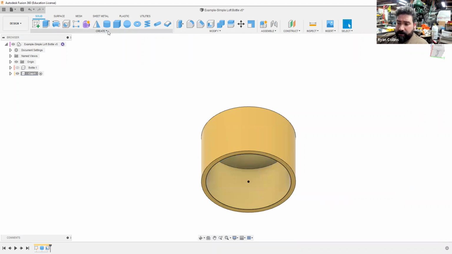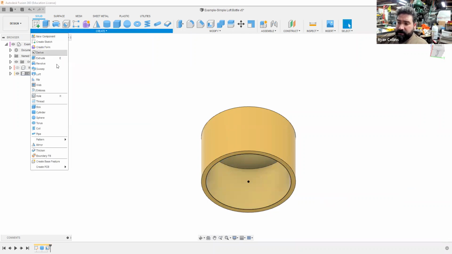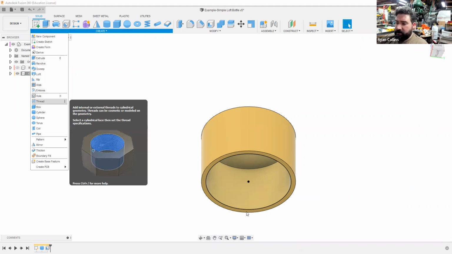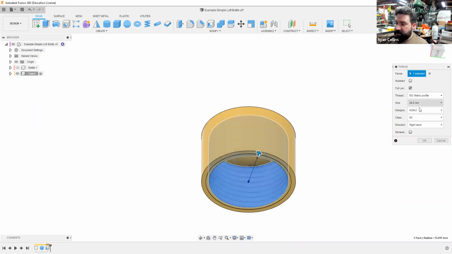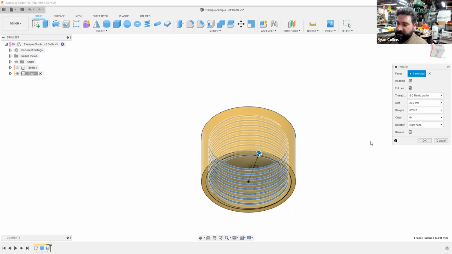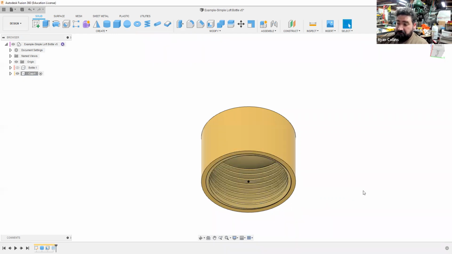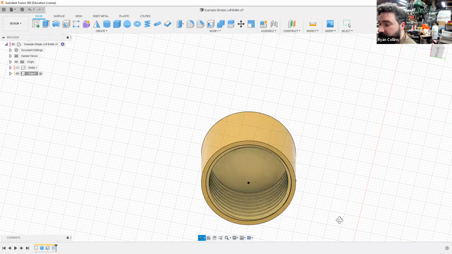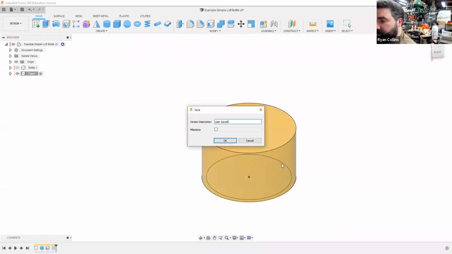Now, next step, thread the inside. Create, thread, inside. I can check again. It automatically generates the same size. I'm going to select model just so I can see it. Okay. There we are. It is a threaded bottle cap. Pretty much it. Save. Cap and thread, or threaded.